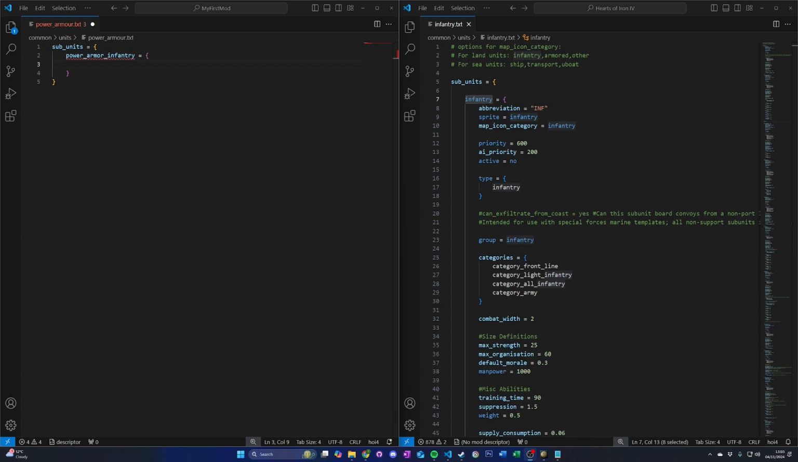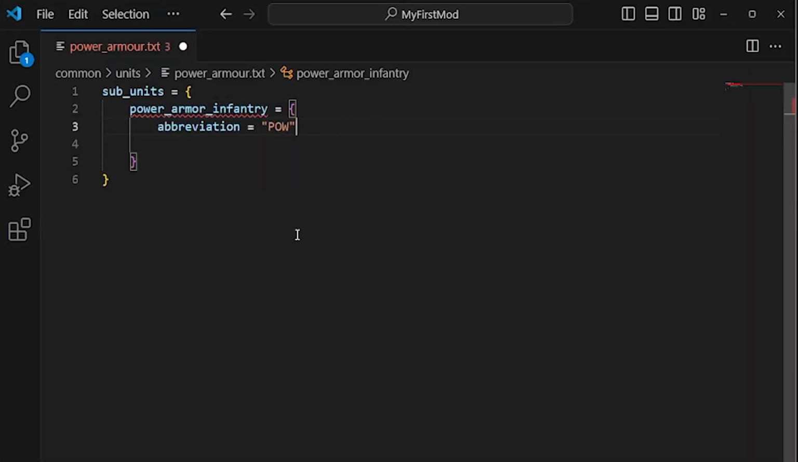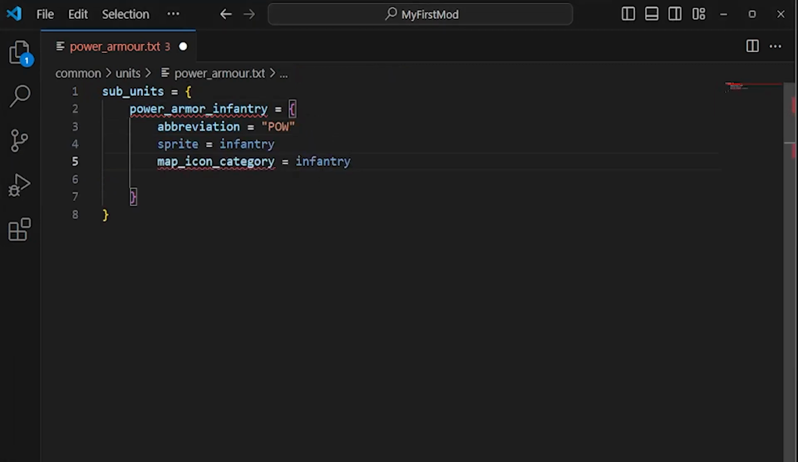First, we will add an abbreviation for our new unit. This is a unique 3-letter code that is used internally in the game for the unit. In this example, we will use POW for power. Next, we will add a sprite and map icon category. In both cases, these will be infantry. The sprite is the base 3D model used for the unit. For now, we will just use infantry.